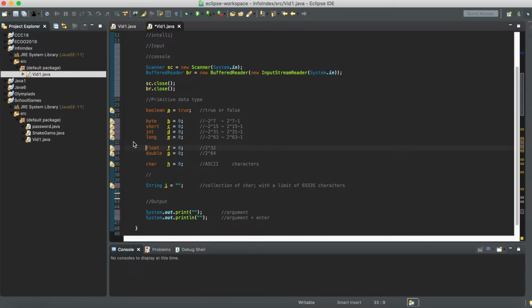For decimals, Java gives 2 options to store them. One is float, which takes up 32 bits, and another is double, which takes up 64 bits. Java also has a data type that stores single characters, called char. It stores it in the form of an ASCII value.